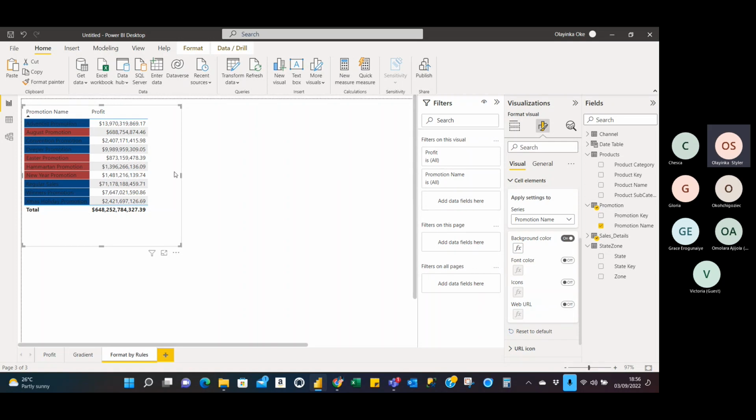You can look at it if you want. You can see all the ones doing less than 2 billion in profit, they all have red. And the ones doing more than 2 billion, they all have green.